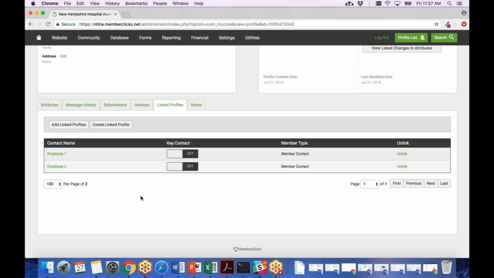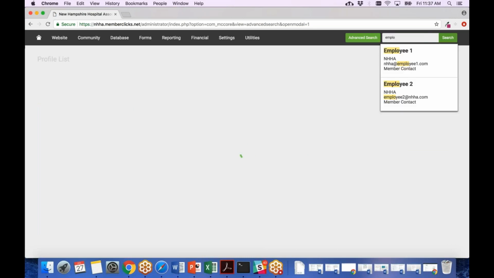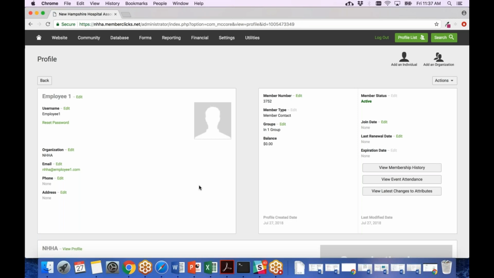Exactly. Can you do a search by group? You can do a search by group using the search bar in the top right-hand corner, but we absolutely can. So let me go ahead and add a group to those employee profiles so we can pull up some real examples here. I'm going to go into an employee profile.